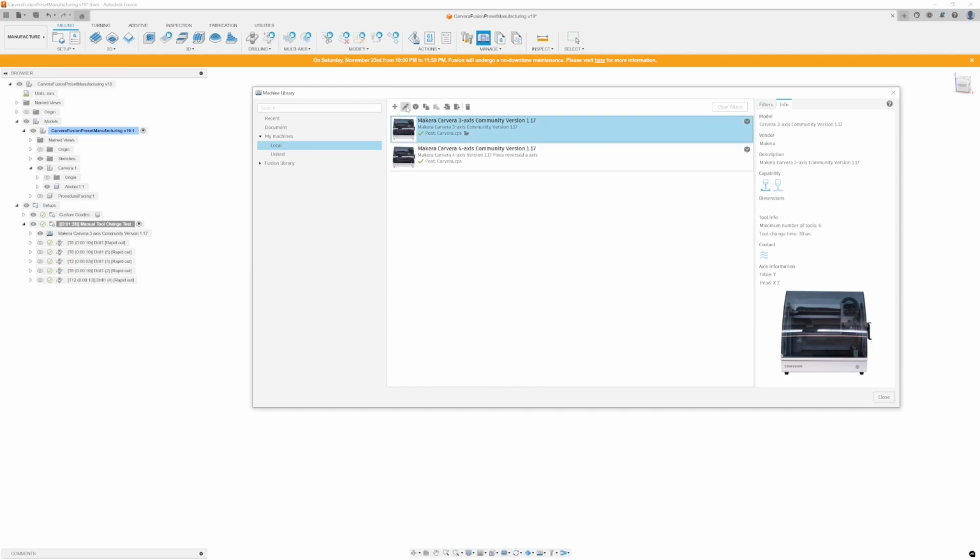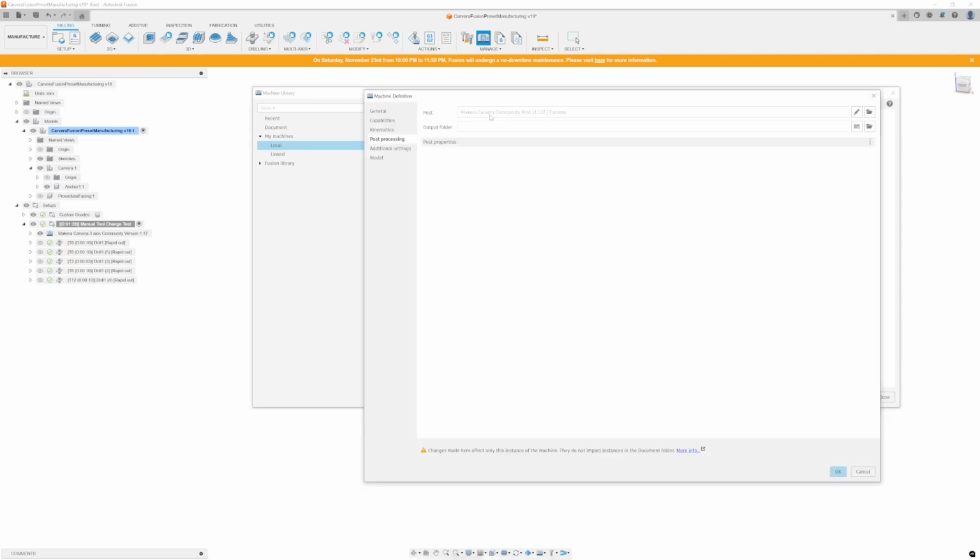As a real quick sanity check, you're going to want to edit each of your machine files. Click into post-processing, make sure that it says Makera-Community post with the latest number here, and go into the model and see Makera Carvera 3-axis community version. If those are both good, you're good to move on. If not, leave a comment and I will help you work through the process.